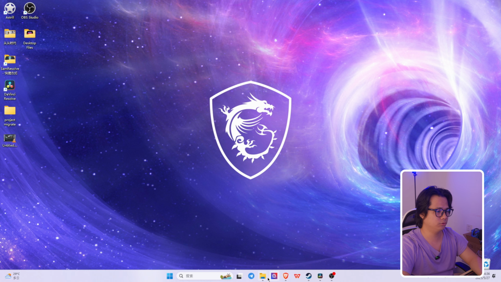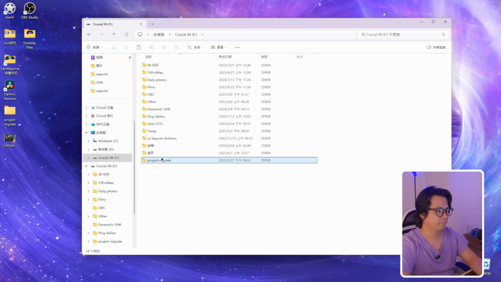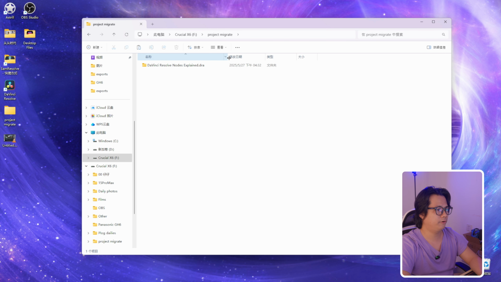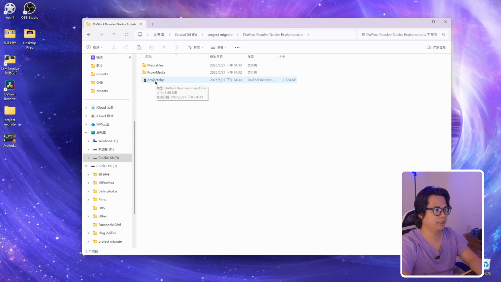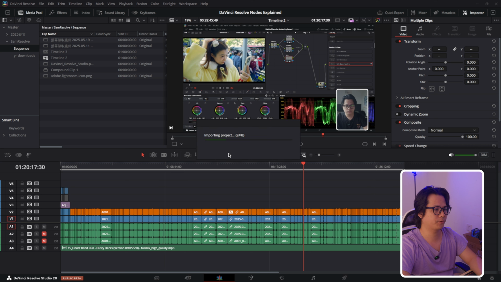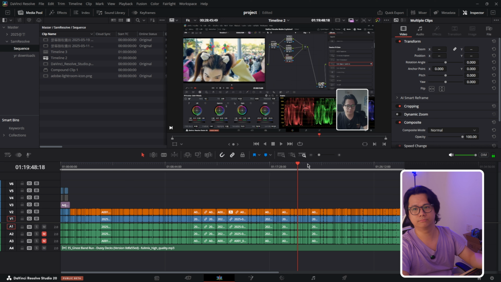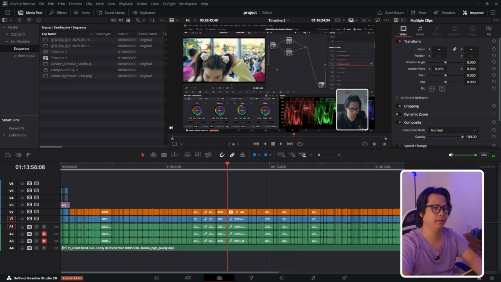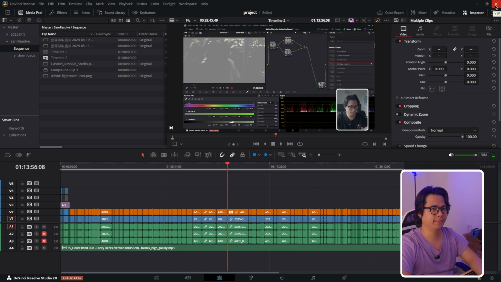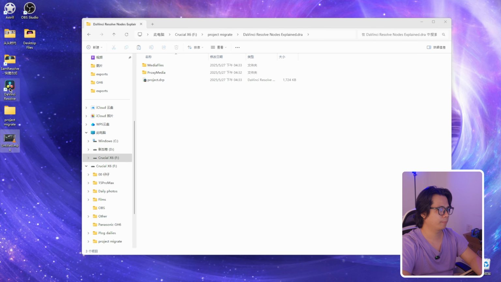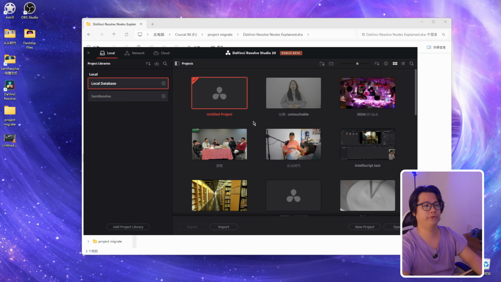One way is you can just go to your folder, double click on the DRF folder, and then there's a project.drp. You can just double click this one and Resolve will automatically open the project for you. It says importing project. Now when it's done, it all magically appears. Everything is done. And the second way is to exit our DaVinci Resolve and launch it again.